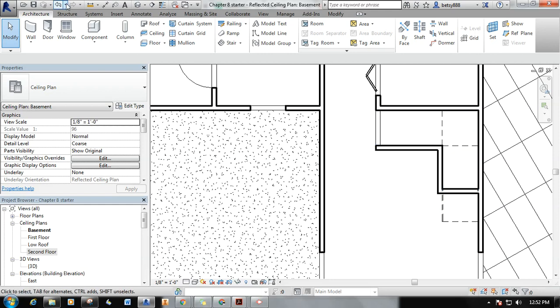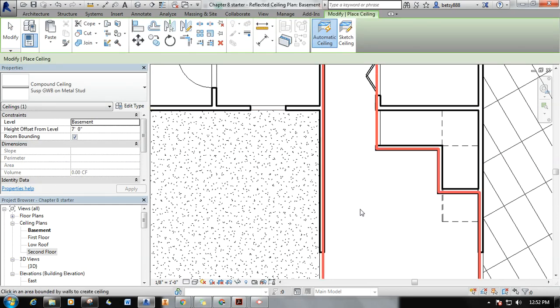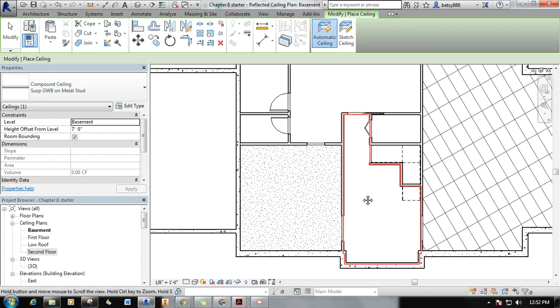Now, if you go to ceiling, you should be able, now it's letting us pick this area if you notice. And you want to make sure you're still doing the gypsum wallboard on metal stud. And now I have that section.